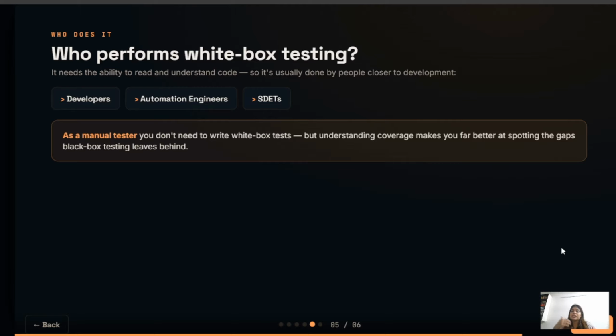So if you're starting as a manual tester, you're not expected to write white box tests on day one. But here's why this module matters anyway. When you understand coverage, you start to sense where black box testing has blind spots: the branches your inputs might never trigger. That instinct makes you a noticeably better tester.